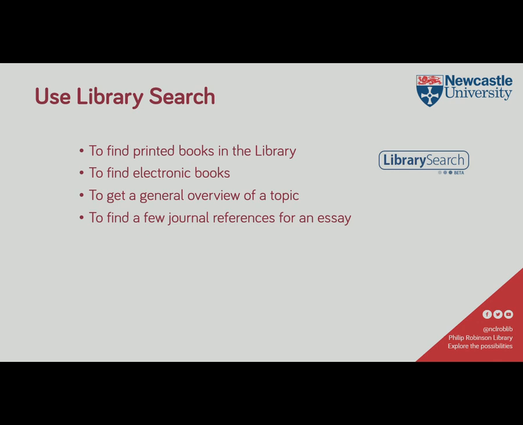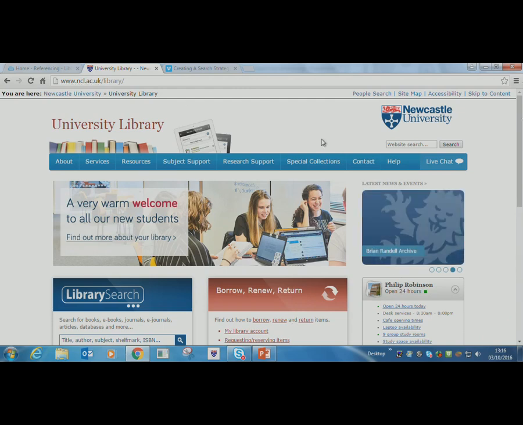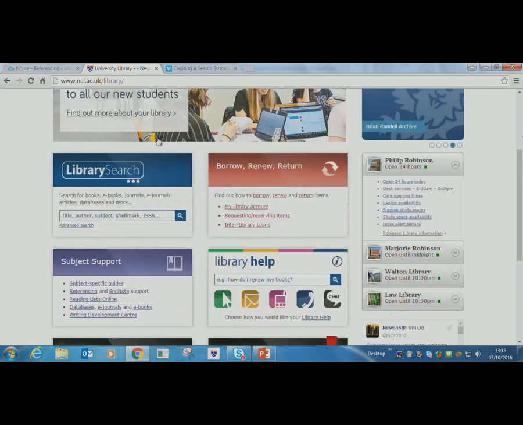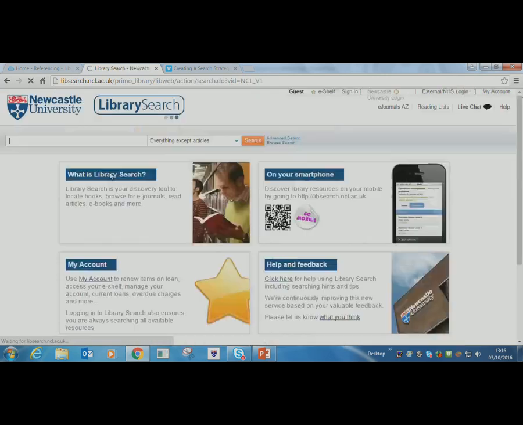I just want to show you now what library search looks like. So this is the library's main page, and you can access library search there on your screens. It's also mobile friendly, so if you're on your mobile phone you can do that, and if you've got the university app, you can link through the app to library search. You can reserve things and do things online that way as well. So there's lots of ways to access it.